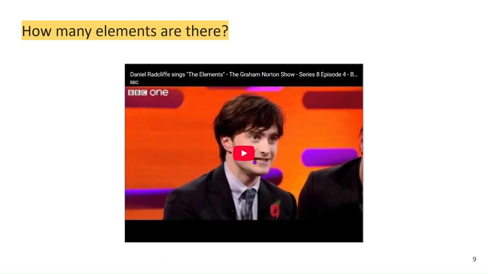Here is a fun video of Daniel Radcliffe singing The Elements. I want you to see if you can figure out how many elements there are on the periodic table.